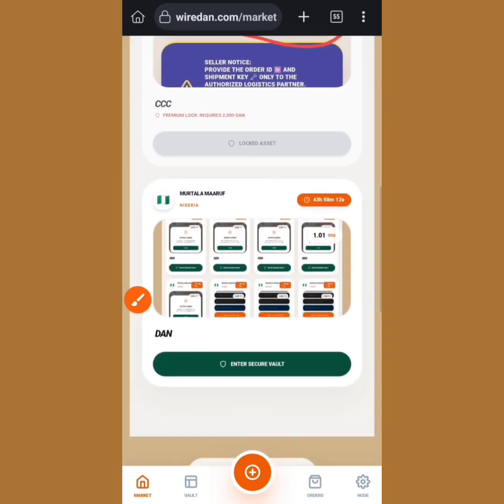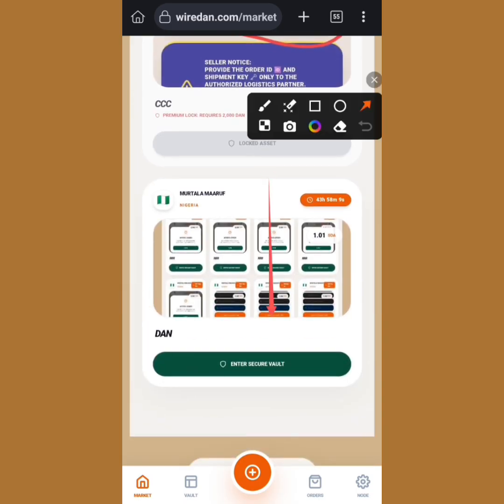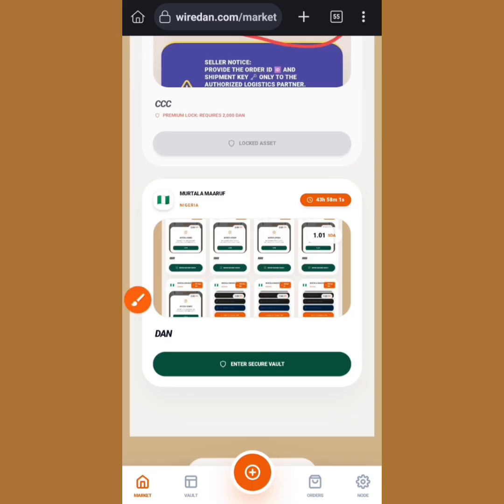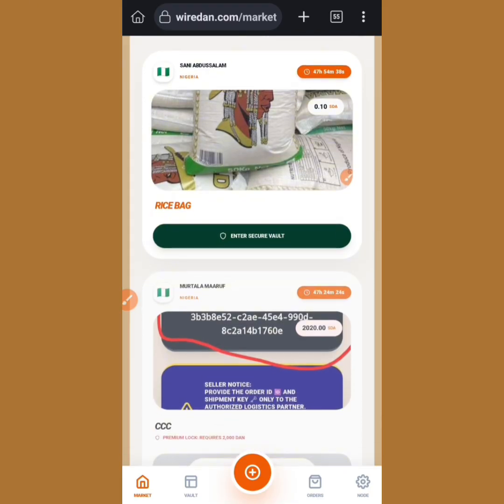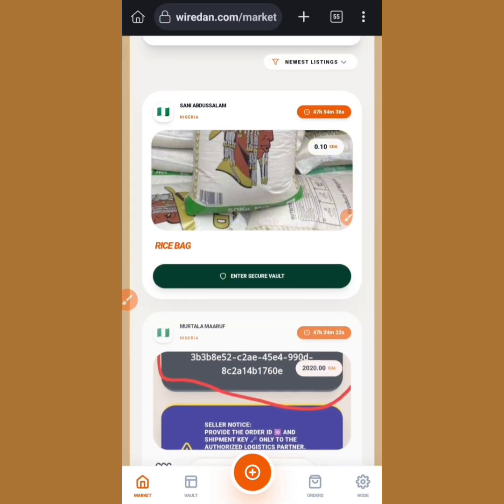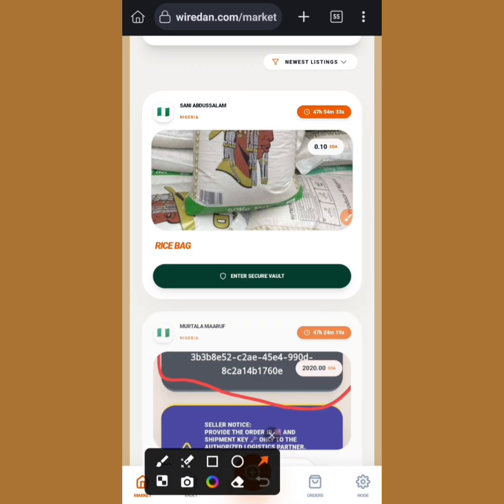If you can see the last one, there is no premium requirement, and the price is only one DONE, so I can buy it because the amount of money is not too much. You understand? So this is how you will become a premium. Once you hold at least 2,000 DONE in your wallet, you will directly become a premium, so that you can buy a large number of goods listed in the market. So let me go directly and buy this product. This is the buyer's account.